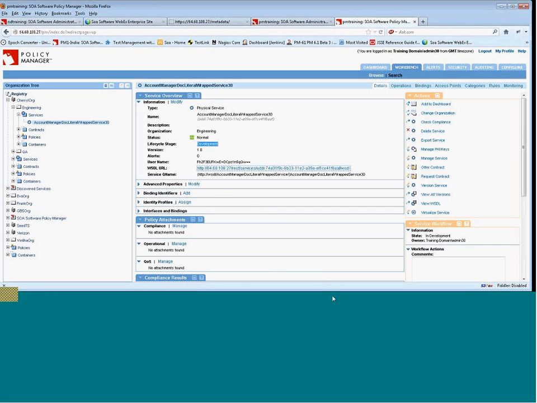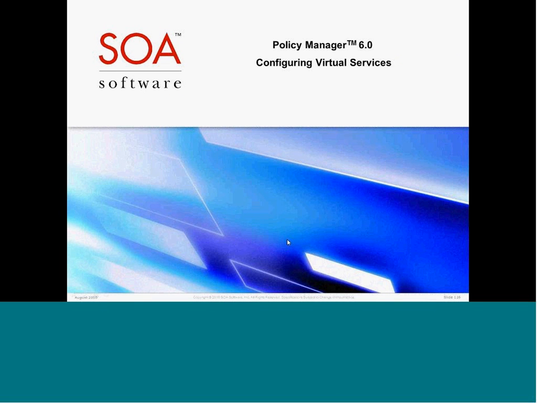So back to the slides, and I will discuss now how to configure virtual services. Okay, we'll mention that after we go through the SOAP service, we'll then go through the registration of RESTful service. But I want to go through the full SOAP service, and we'll continue with the rest.